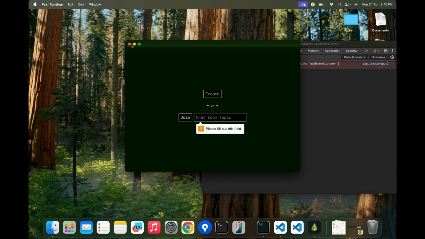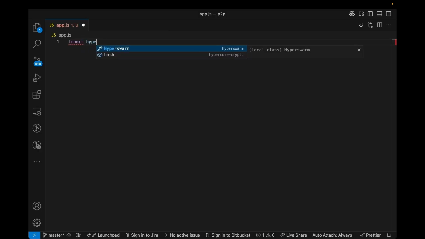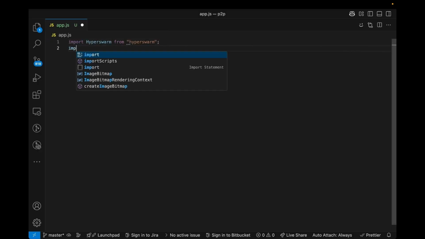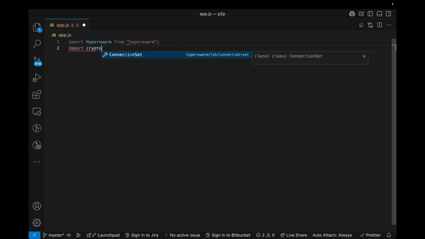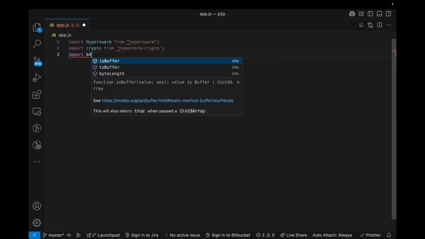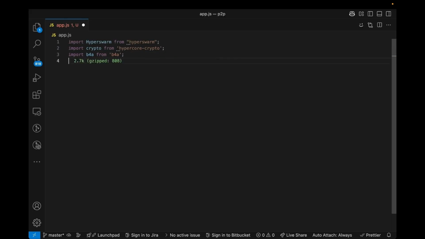I'm gonna import Hyperswarm and the crypto package for some randomness, and b4a for buffer conversion. I'll add some code in order to have a graceful shutdown of my application. I'm gonna import something from Pear. Pear is a global variable available throughout the project. I'm gonna import a function named teardown.